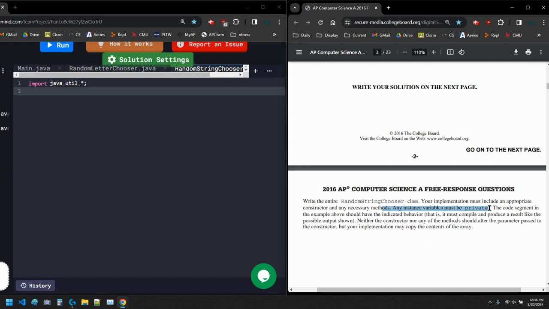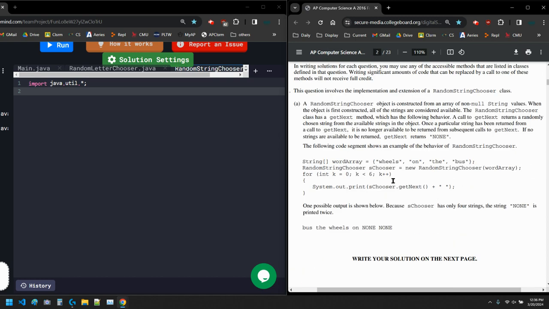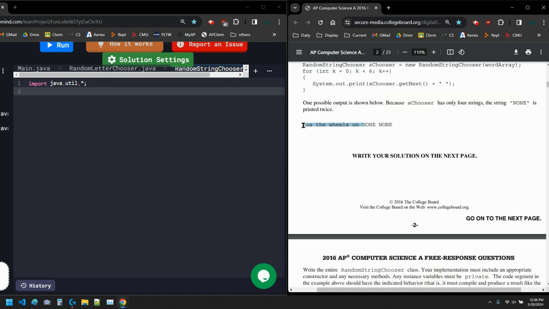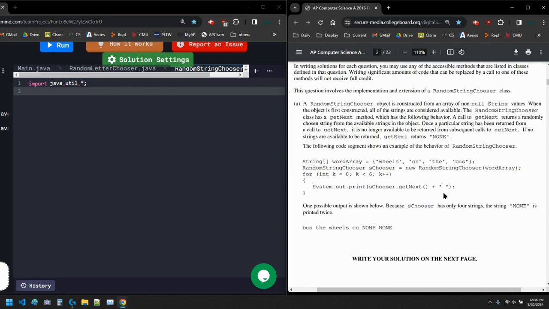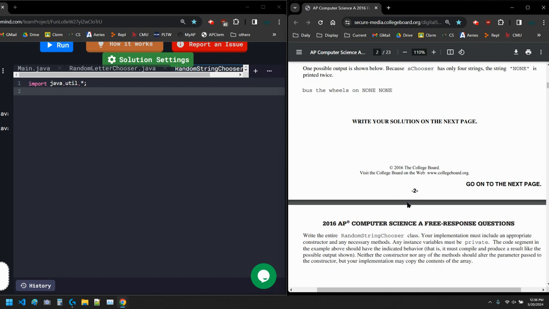I'm thinking I'm going to make that list the instance variable. So I'll have a list. And then the code in the example must have the indicated behavior. So this code must work using the getNext, and it should print out something like this. But again, it's random, so it won't always be bus first. What else we got? Neither the constructor nor any of the other methods should alter the parameter passed to the constructor. Okay, so the parameter doesn't change. The word array doesn't change, I mean.